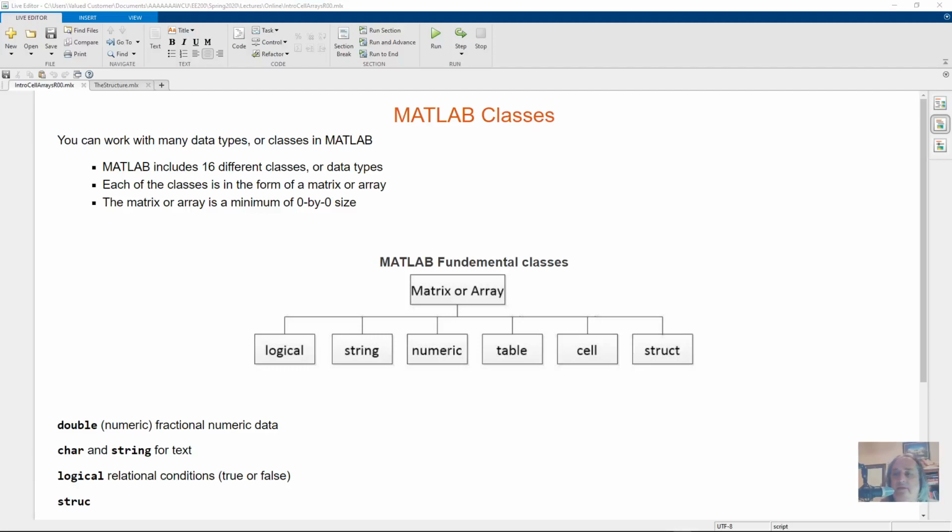Hello. This video introduces MATLAB Structures. Let's first review MATLAB classes in general. MATLAB includes 16 different data types or classes. Each of the classes are in the form of an array or matrix. Remember, everything in MATLAB is a matrix or array, each of size at a very minimum 0 by 0.